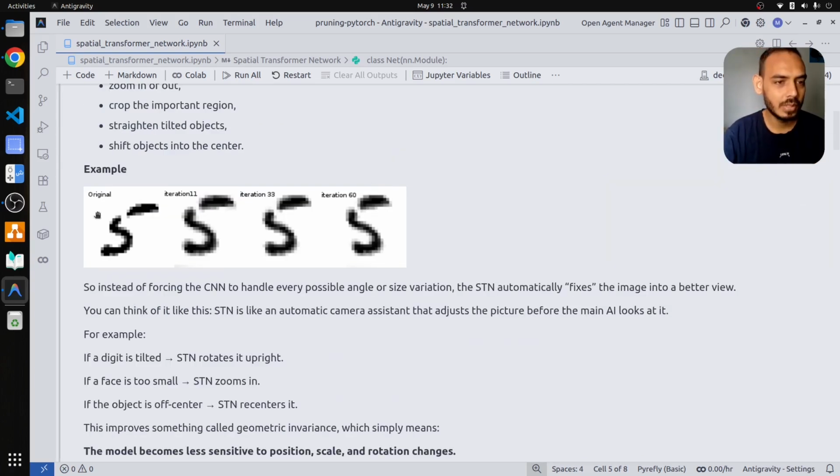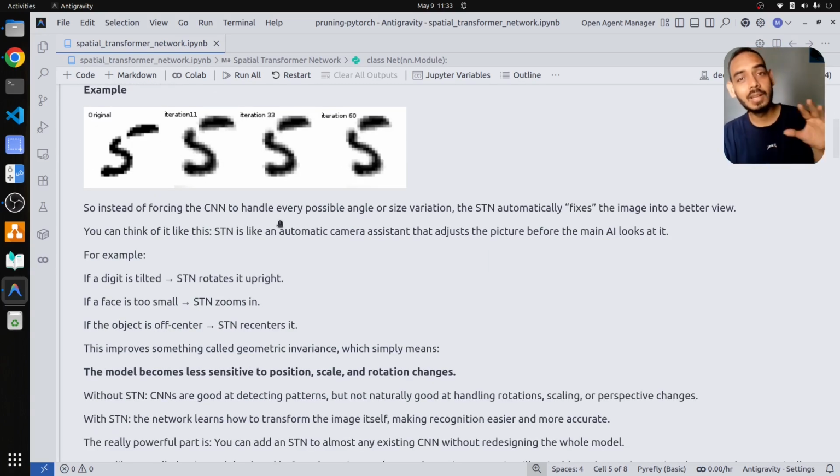So for example, if you see this image where the 5 is tilted a bit, once you pass it through the STN network, it gets aligned straight such that you can recognize this object perfectly with the CNN. This will automatically improve the accuracy of the model when it tries to recognize the object, or this digit in this case. Instead of forcing the CNN to handle every possible angle or size variation, STN automatically fixes the image into a better view. So you can think of STN as an automatic camera assistant that adjusts the picture before the main AI, which is the CNN, looks at it.